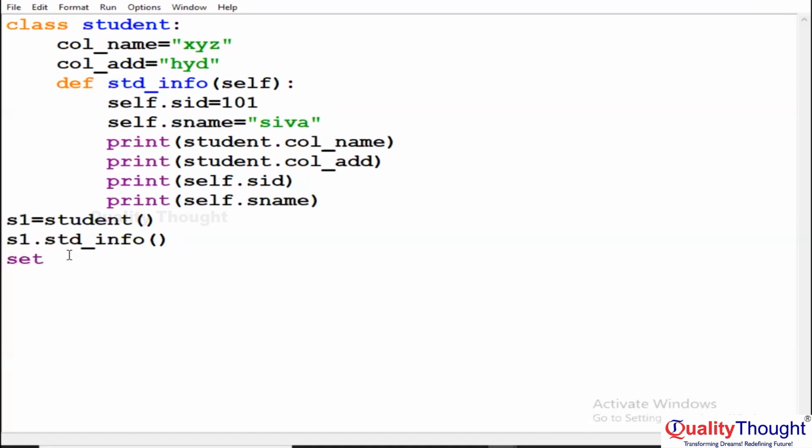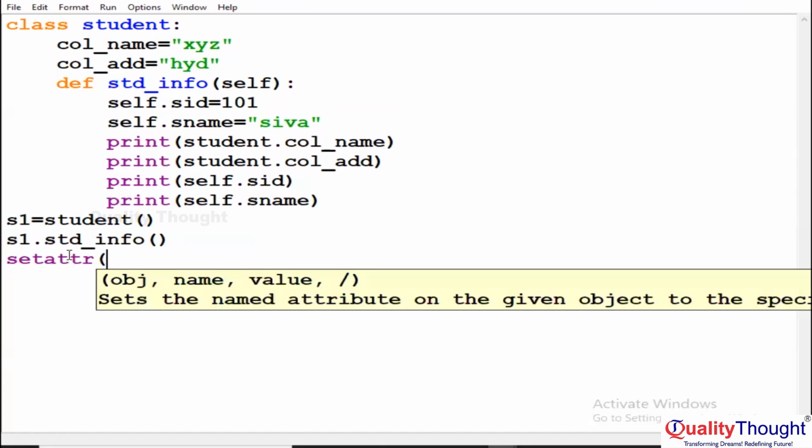Okay, setattr function I am calling. The setattr function takes three parameters. Which ones? Object, attribute name and attribute value. Now I'm taking object s1. Attribute name I am passing in string format: college_name. I am changing the college name to PQR.